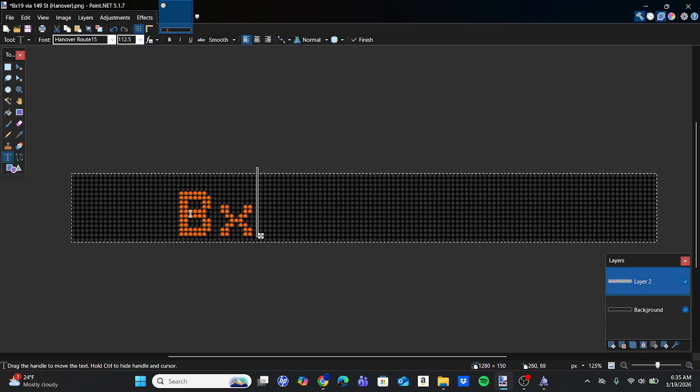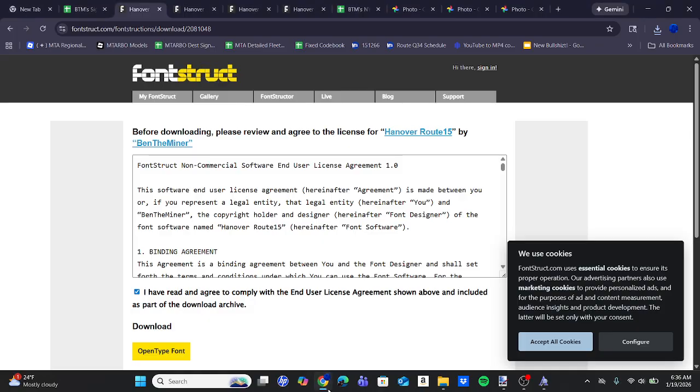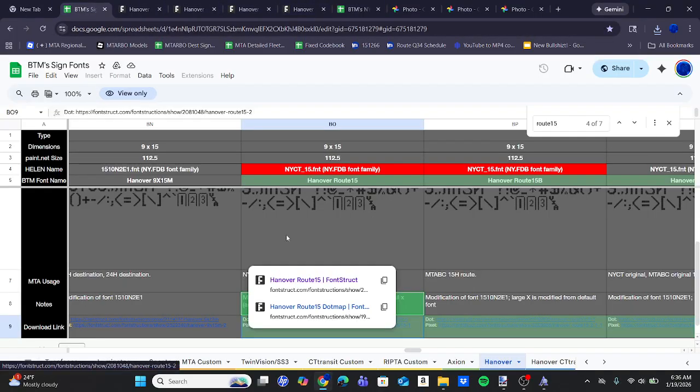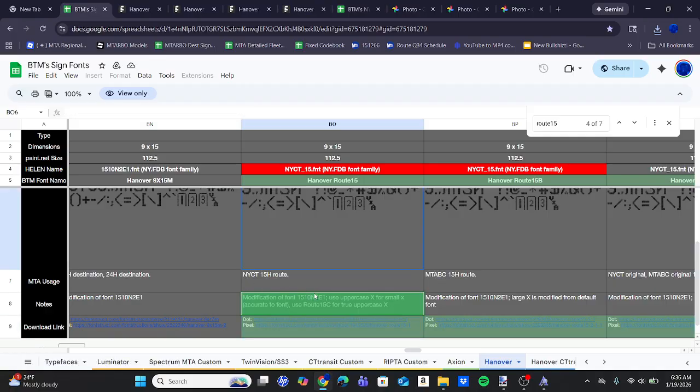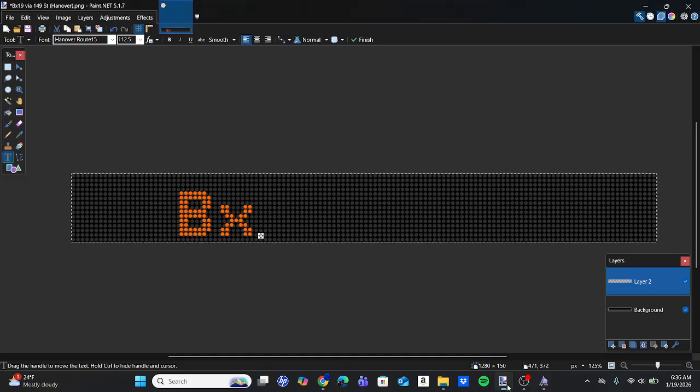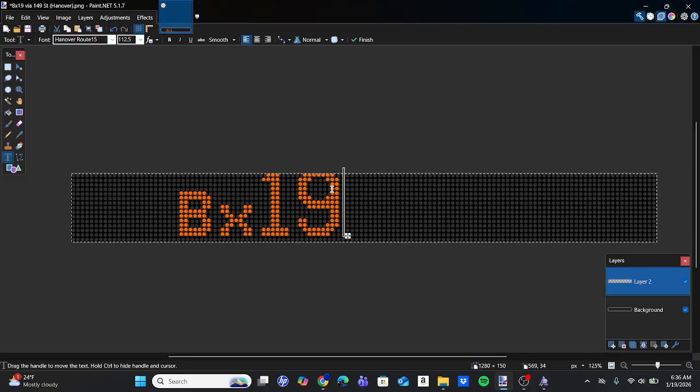Whoa. You have to press shift when you're typing. I thought this was MyCT though, isn't it? It is. So as it says here, use uppercase X for small X. Just hold shift when you're typing the X for this thing over here.